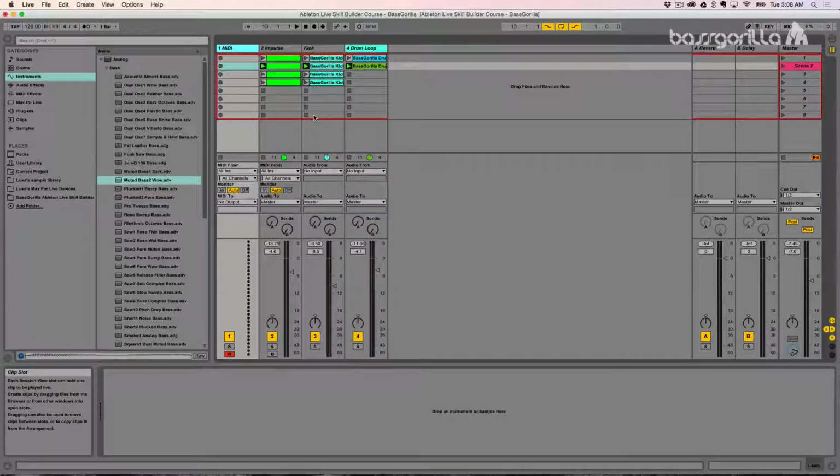Howdy do, partners. What we're going to do next is work on a bass line. So we have this available track here. It's one MIDI. It's the first track. And what we're going to do is load up a bass sound.